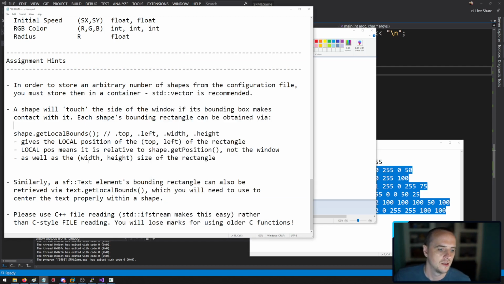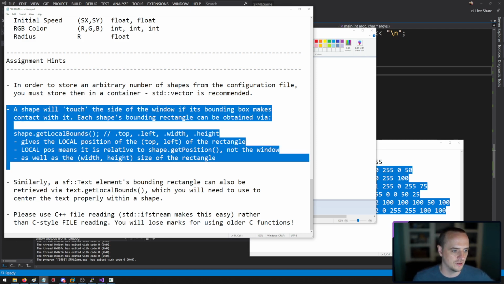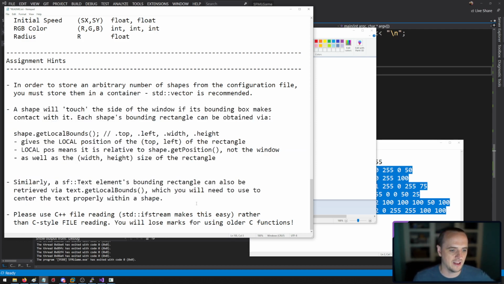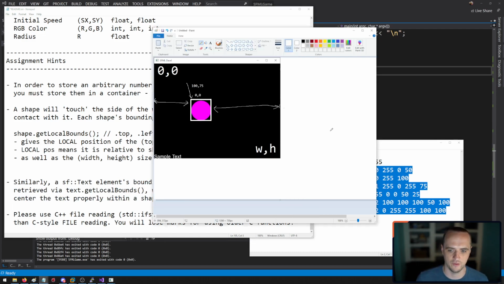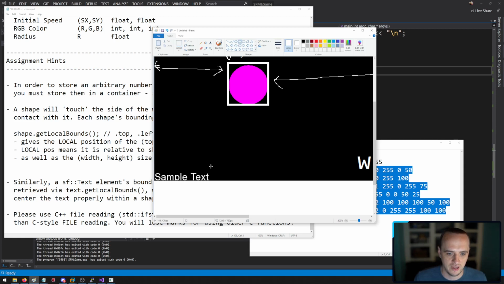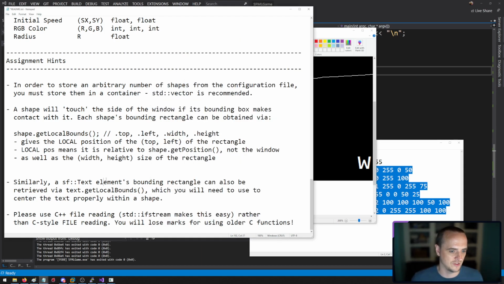Okay, so that's how you get the bounds. Similarly, an SF text element's bounding box rectangle can also be retrieved via text.getLocalBounds. So the text is going to have this rectangle as well. Down here, the rectangle which perfectly contains the text, that's how you get that as well. You'll have this getLocalBounds.